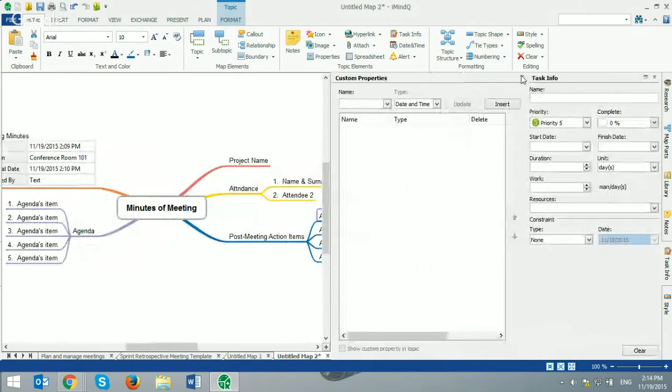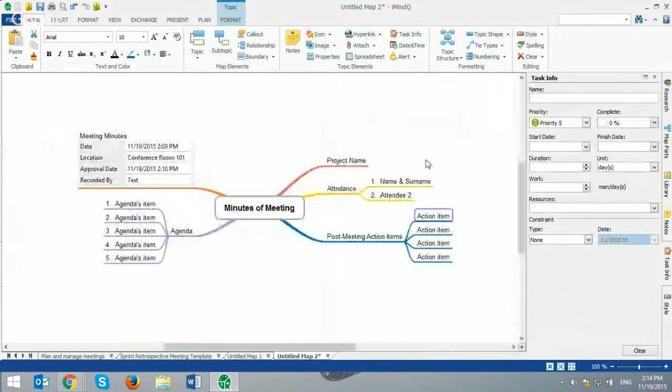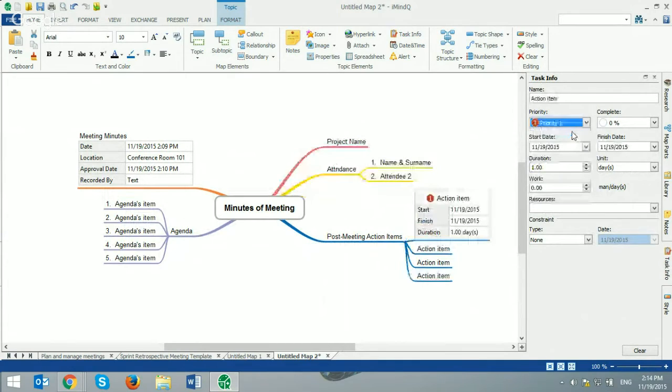I'm going to close down the custom property panel. And right here, I'm going to write down what is the task or assignment to the specific resource. I'm going to change the priority. I'm going to put a high priority. And you can see that this action transformed itself into a task. And I'm going to assign a resource 1.